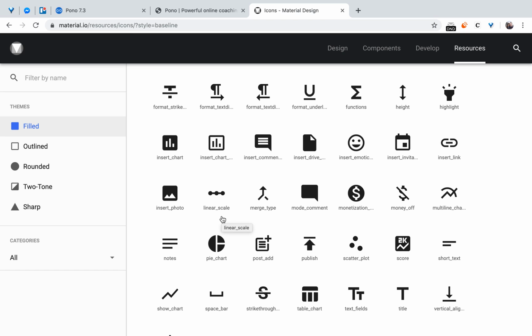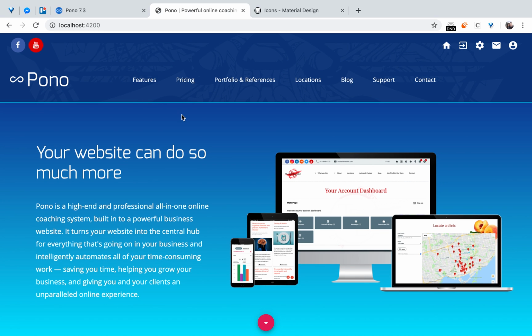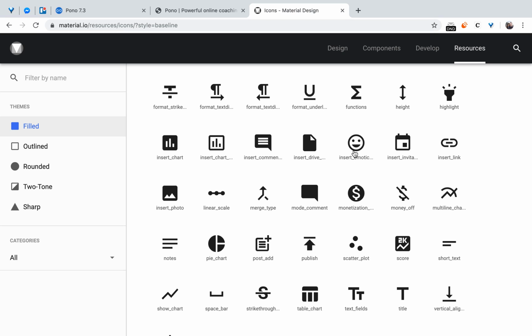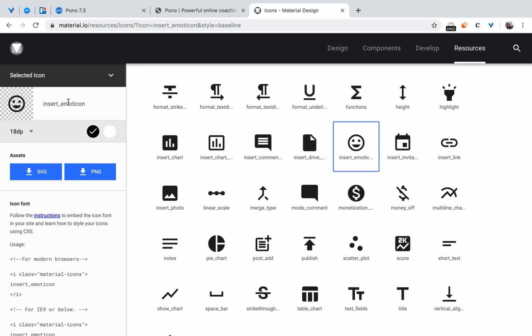Now, when you've found one that you like, let's say that in front of our features page, we'd like to have this smiley emoticon. Click on it, click on the selected icon button at the bottom simply to open this up, and just copy the name.